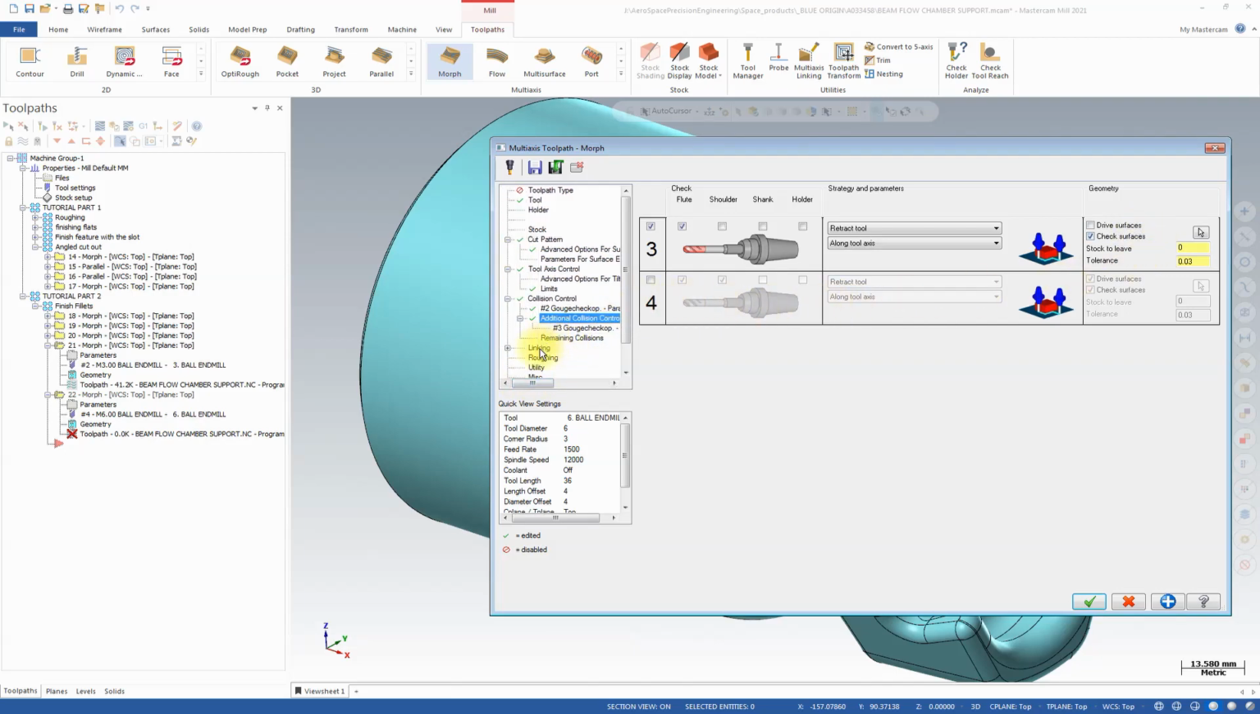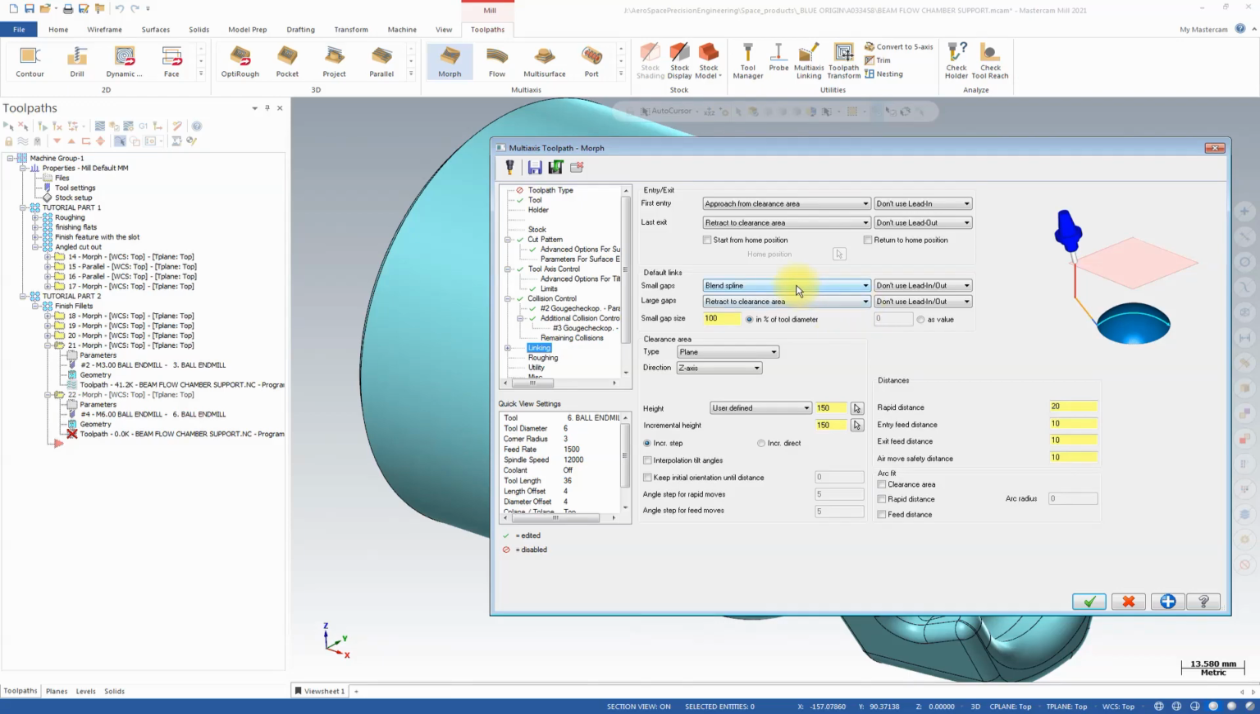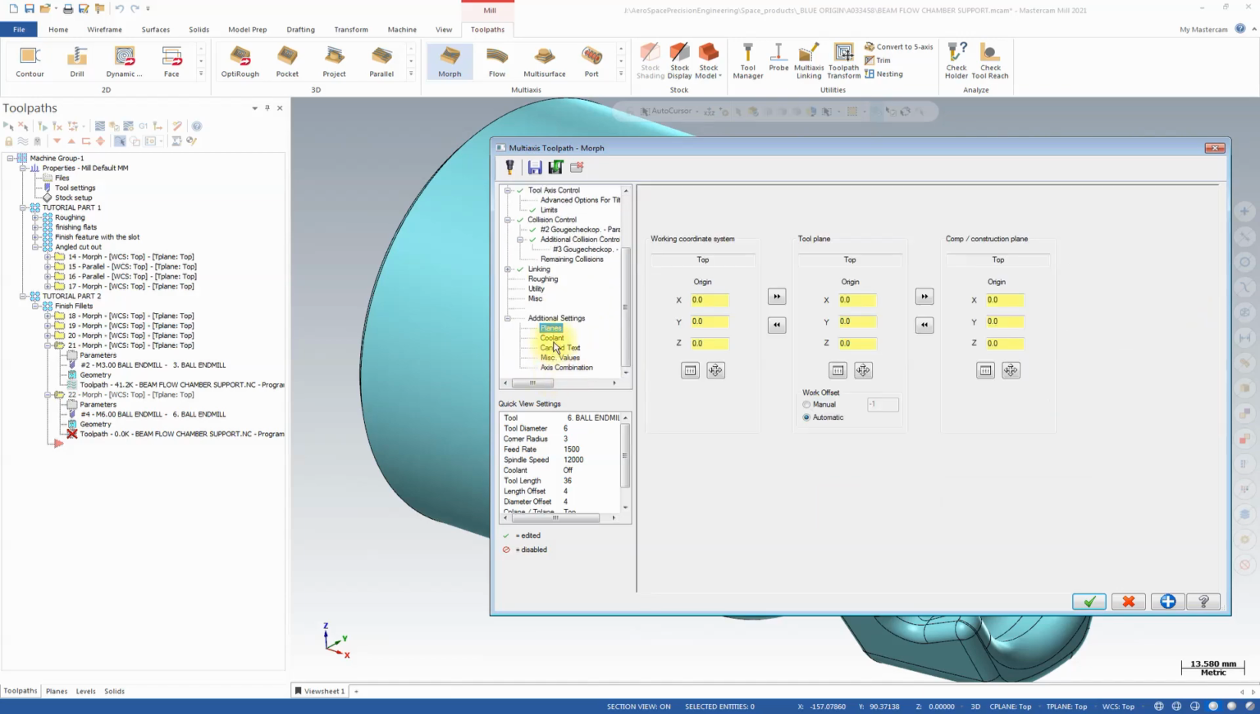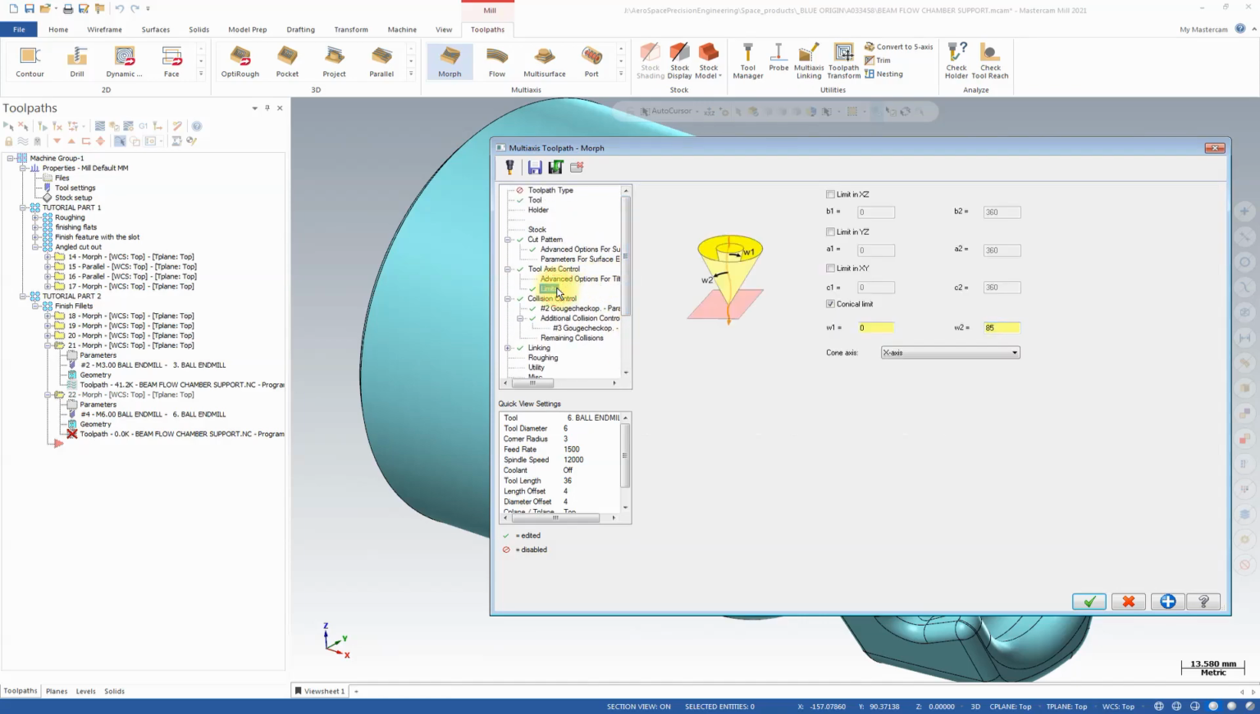And let's go to linking. I'm going to change my small gaps to be direct and the large gaps to be direct as well. Okay. Clearance area, I'm going to change from plane to cylinder on the x-axis. Okay. Additional settings, planes. I've got top and top and top. And let's have a look at the toolpath, and if something is wrong, we're going to do some adjustments.